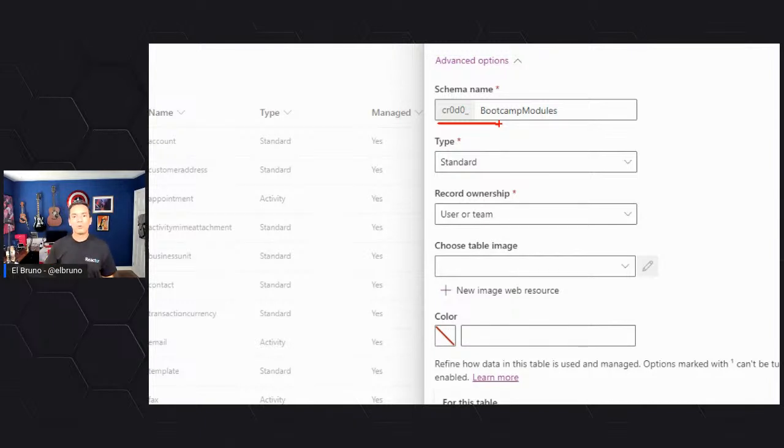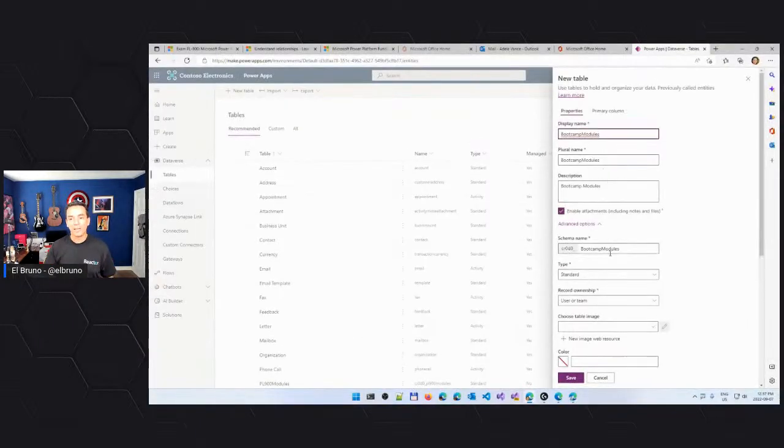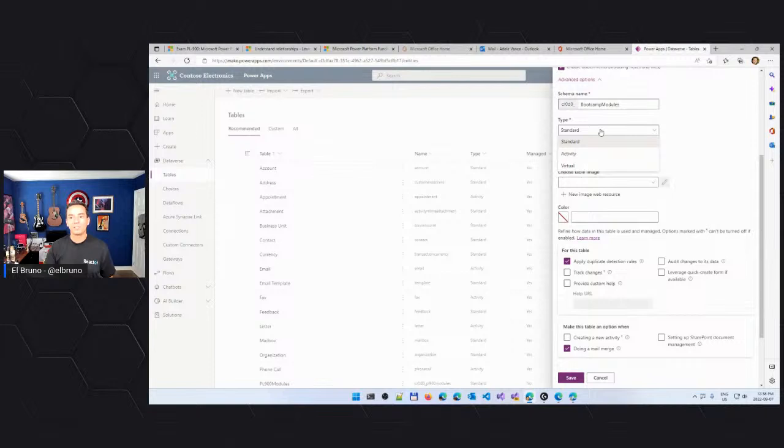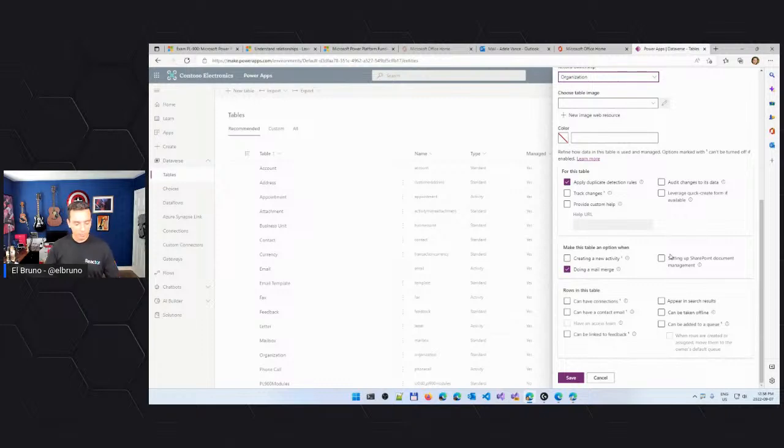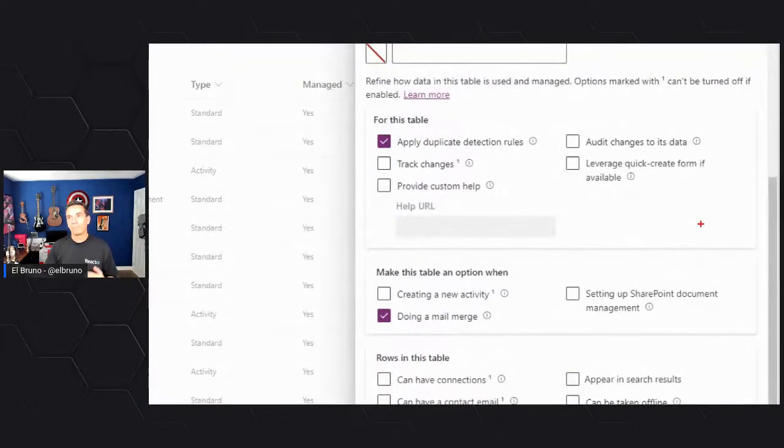I can define here what type of table is my table. Remember, standard, activity, or virtual. Who is going to use this? I'm going to make this for an organization. And I can even define an image here. I can define a couple of very important attributes for the table.